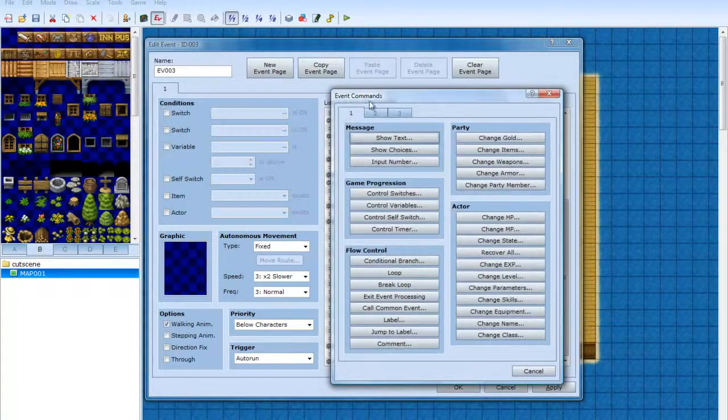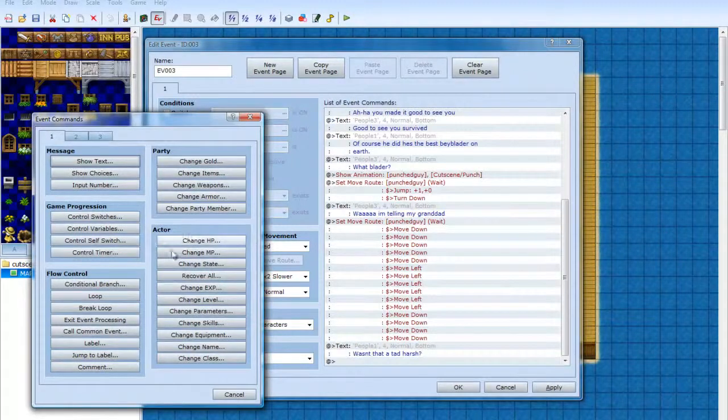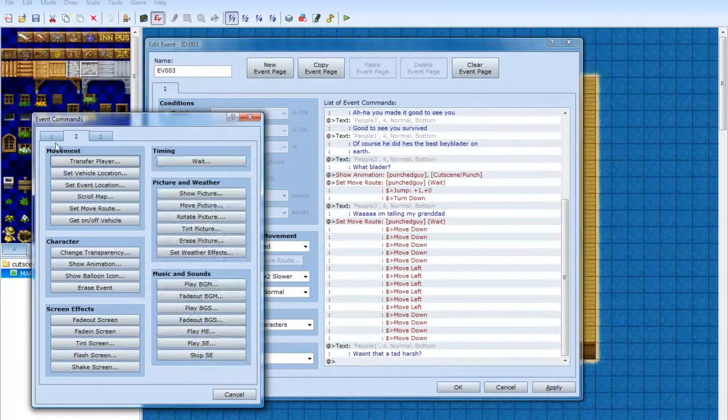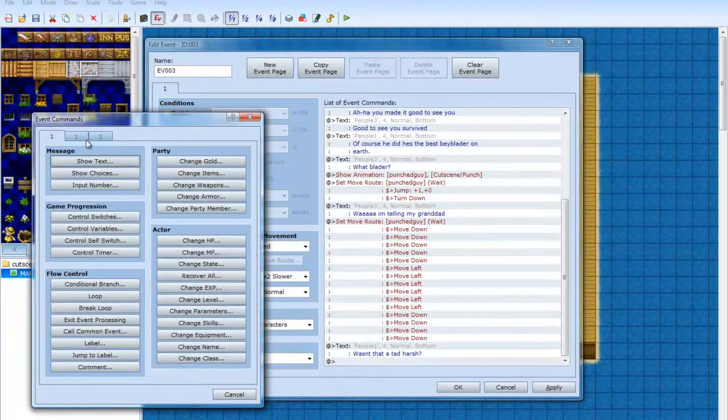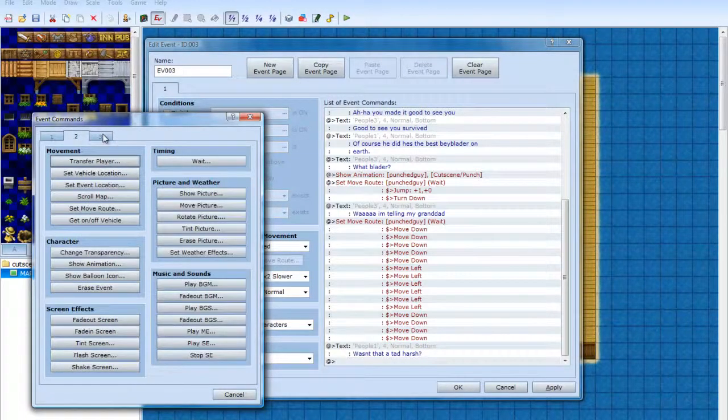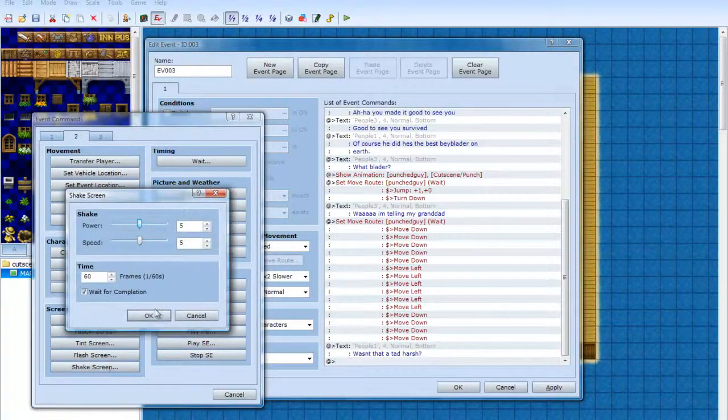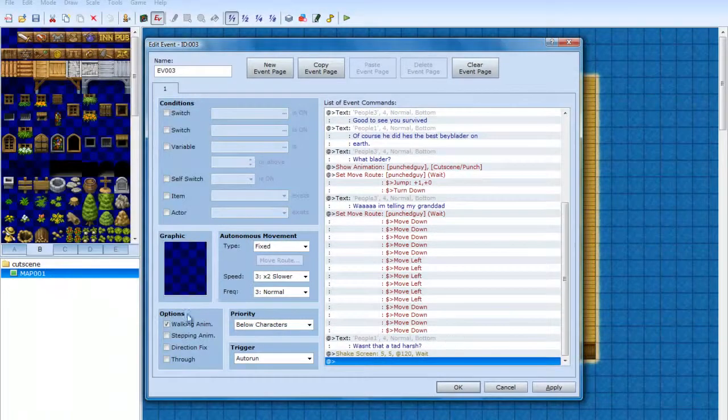Insert. Now I'm going to do the whole shaky screen, then transport stuff. There. So I'm going to click on, which one? It's on 3, I think. Nope, it was here. 2. Go down to shake screen. Power frames. I'm going to take the frames up to 120. And click on OK.